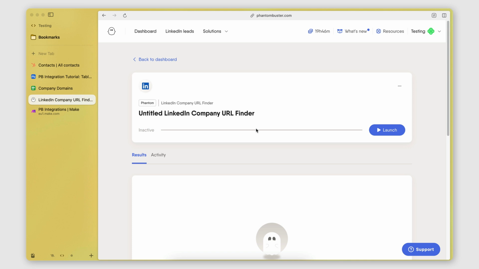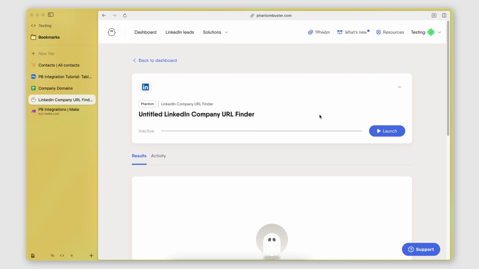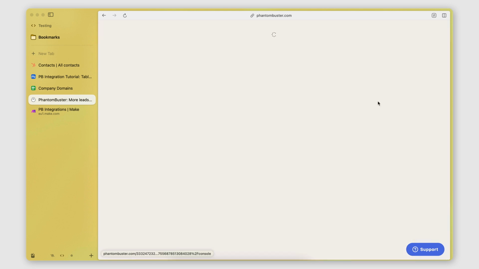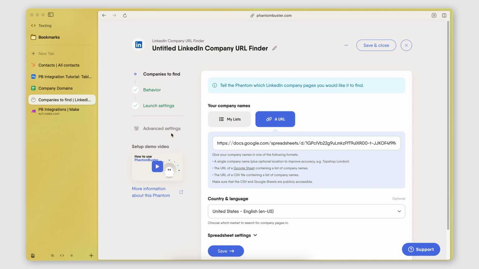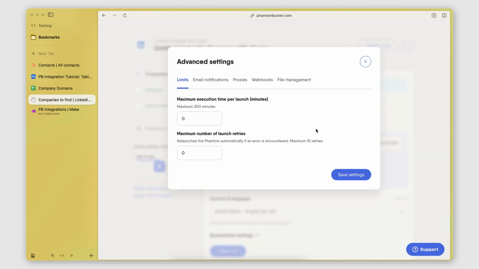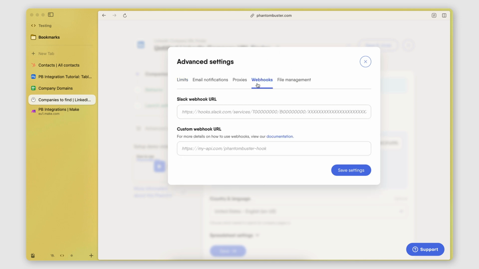and then here, oh, okay, it took me out. Let me go back to setup. Okay, here's the important bit, advanced settings. What you want to do in the advanced settings of your Phantom in order to connect it to an integration platform such as make.com is you want to go to the Webhooks tab, and here you want to paste the URL of a webhook that you create on your integration platform.